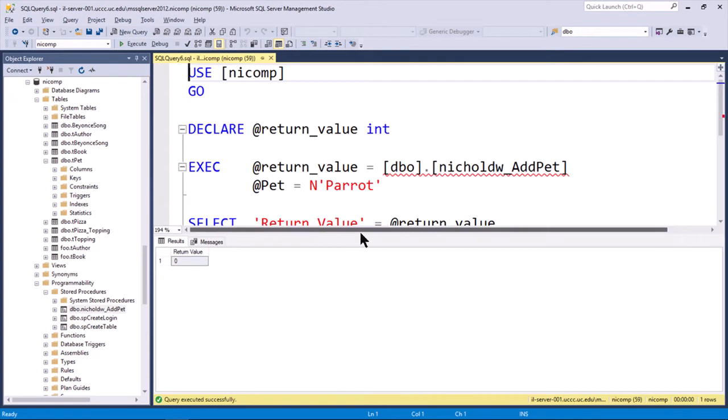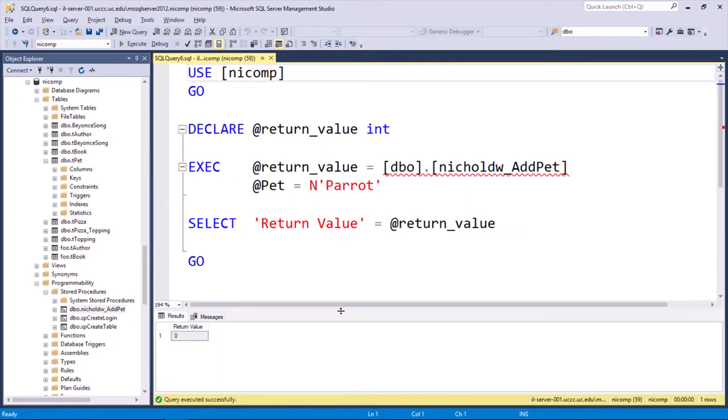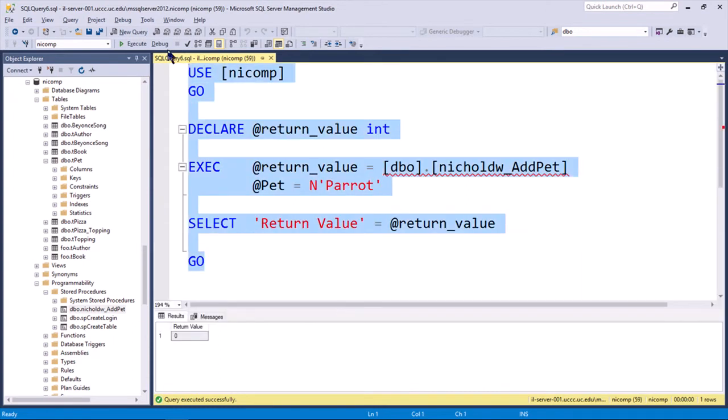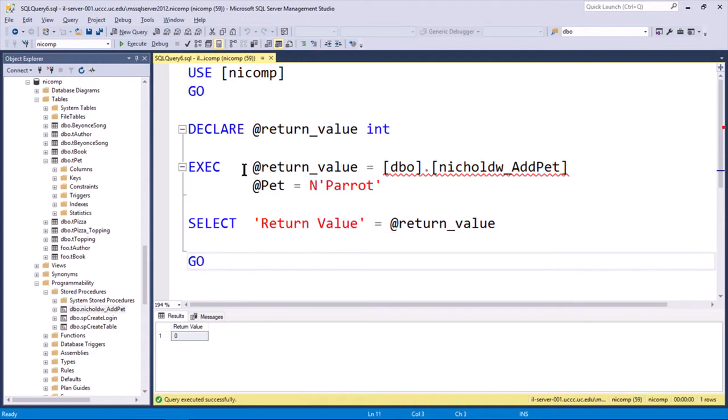SSMS writes more code for us. Here's another little script. This script actually has been executed already. And when I clicked OK on that dialog box, SSMS generated this script and ran this script. And here is the logic that actually executes the stored procedure. So if you want to execute a stored procedure on your own through SSMS, you could open a new query window and type in a subset of this code.